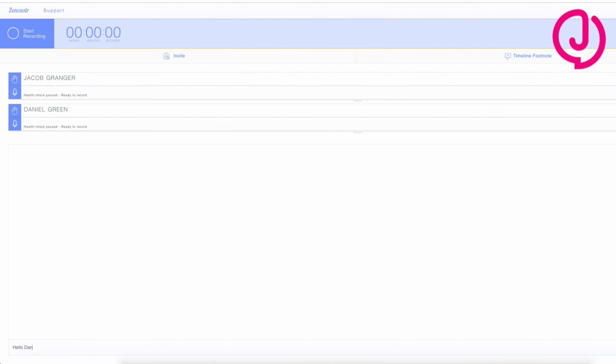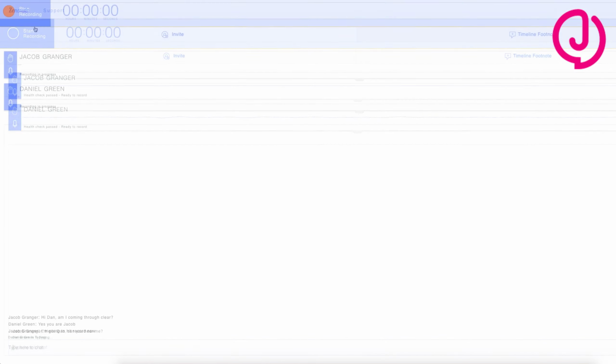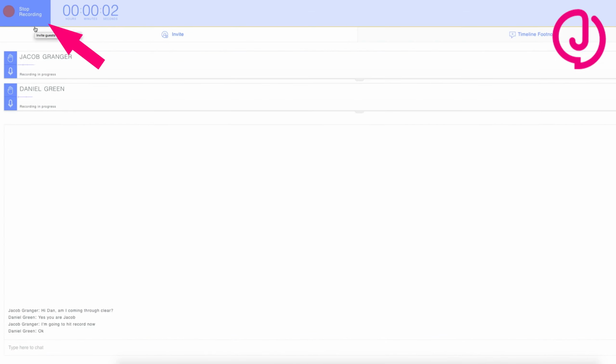You do have some options before you jump into the call though. For example, you can type and send messages over the instant messenger if the need arises. But once you're ready to go, hit record, and Zencastr will record both channels as you speak.